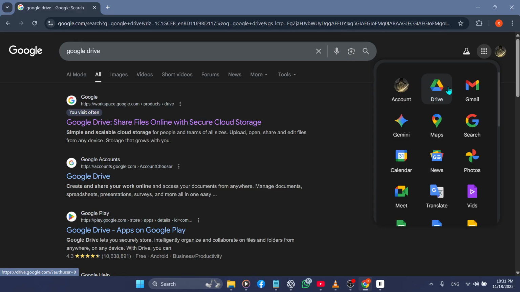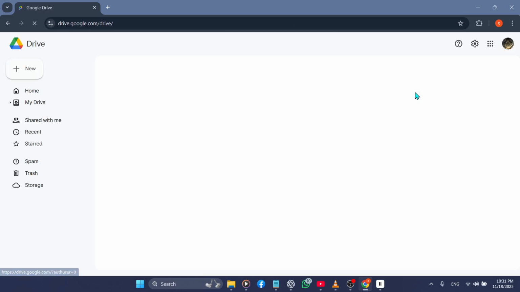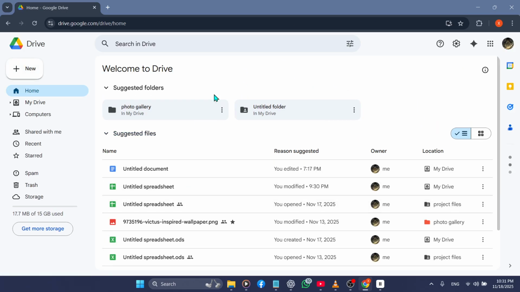If you aren't signed into a Google account yet, you'll be prompted to log in. Make sure you choose the account that contains the files you want to access. Logging in not only protects your content, but also keeps everything synced across your devices.